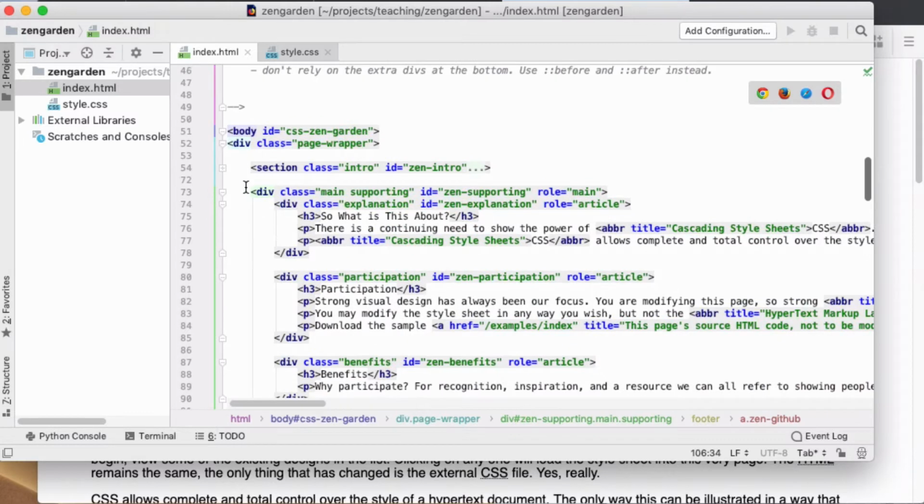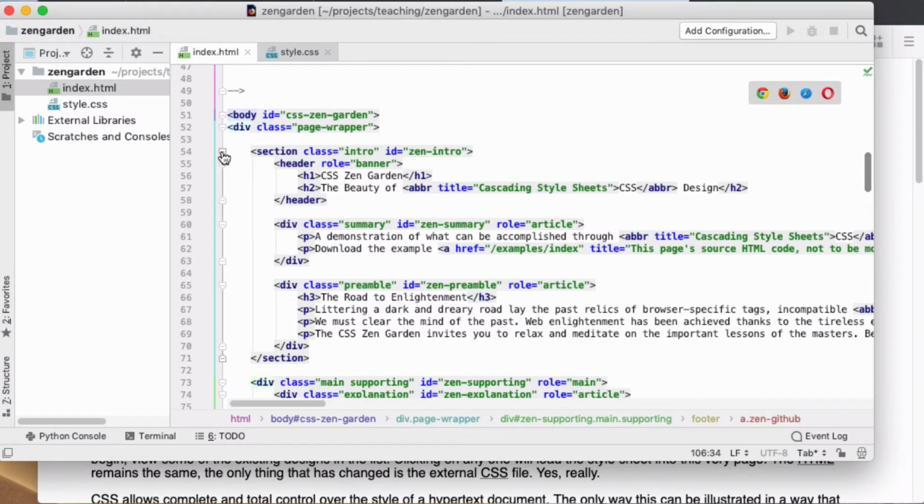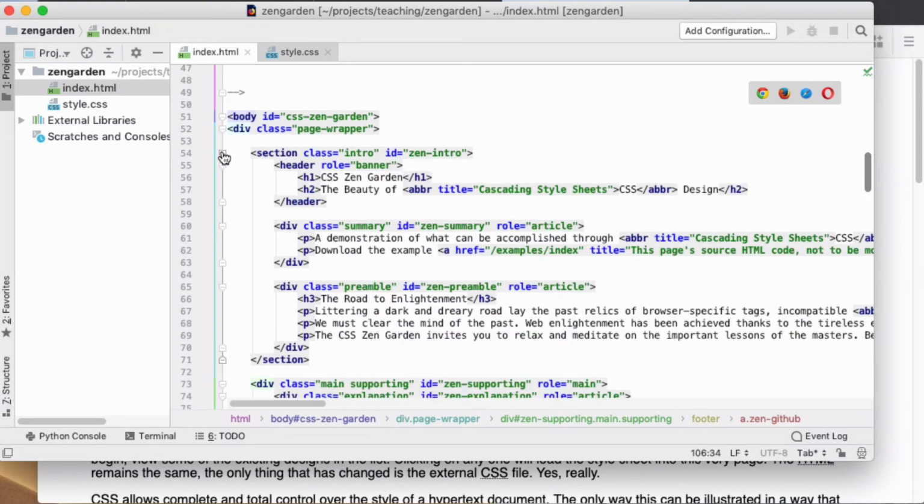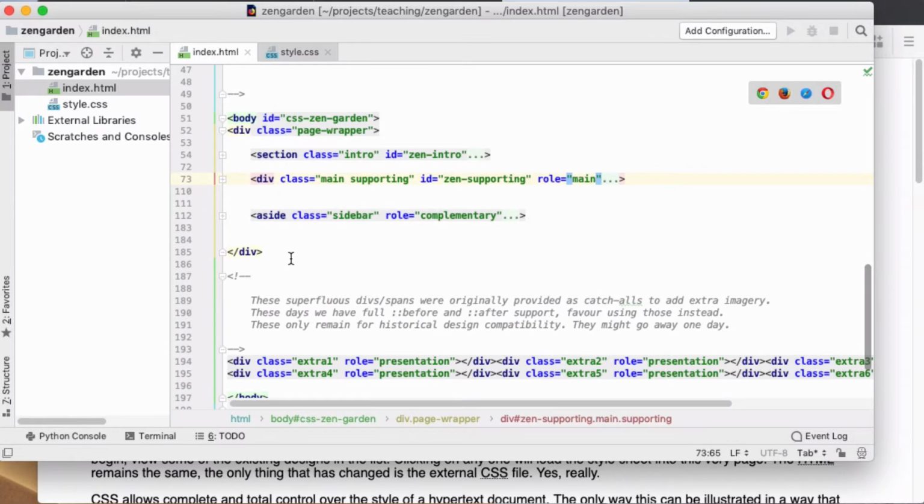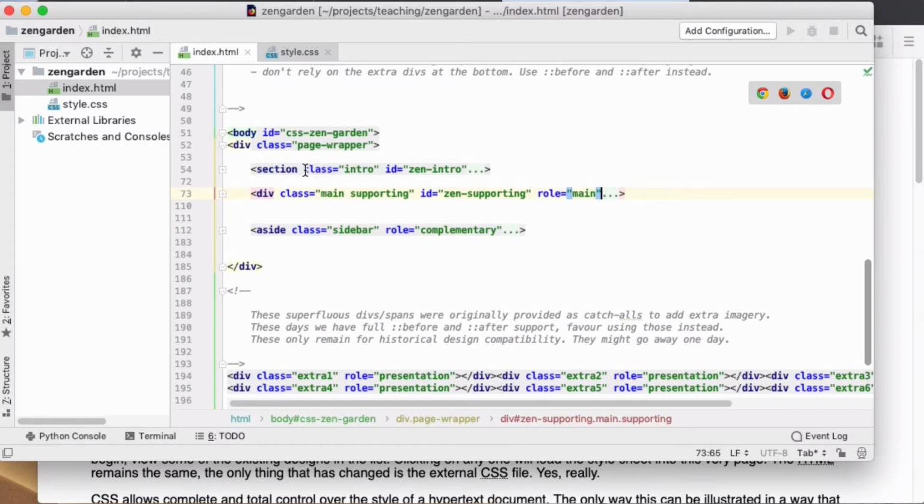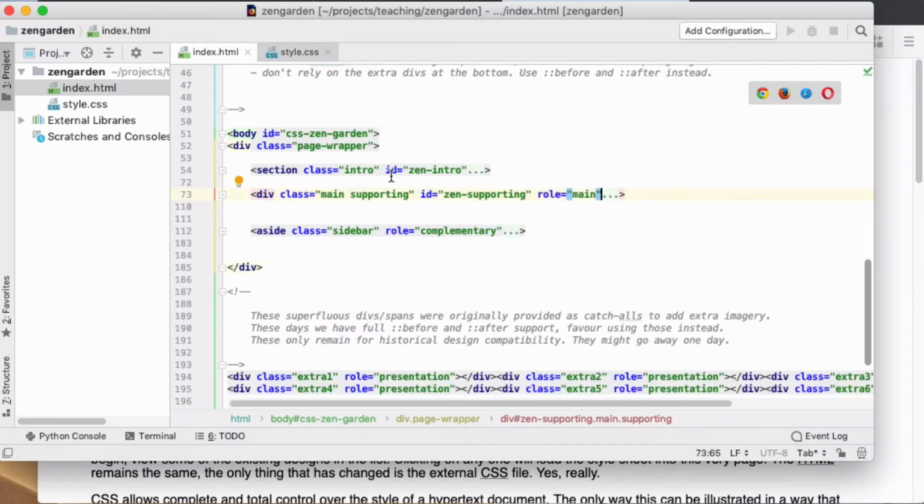Now what we need to do is look at the overall page structure. We can use the power of our editor here to have a look at the structure. Actually, I'd already done that. You can fold different bits of the page, and what we see is that the first thing here is a section, which is the intro. The second thing is a div called main, and the last thing is an aside called sidebar.